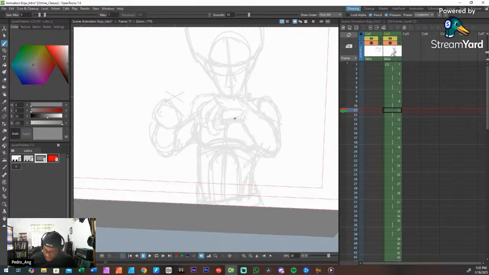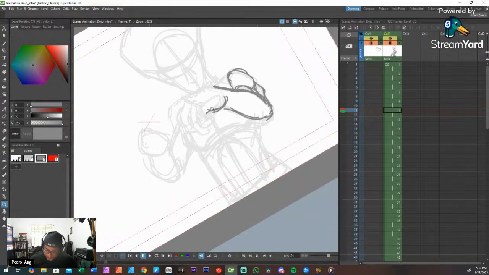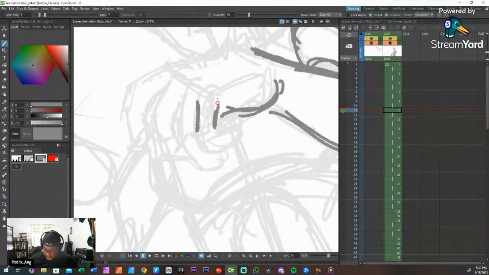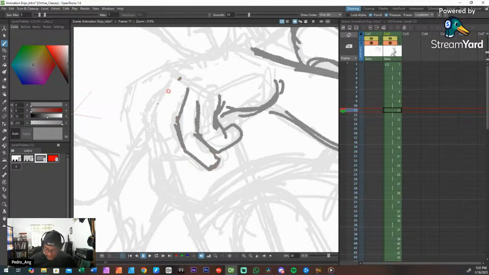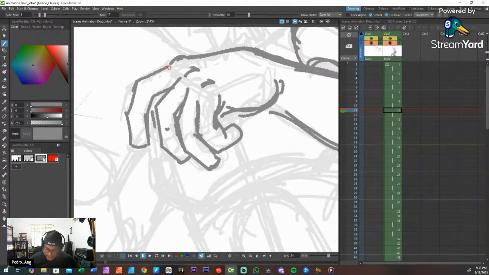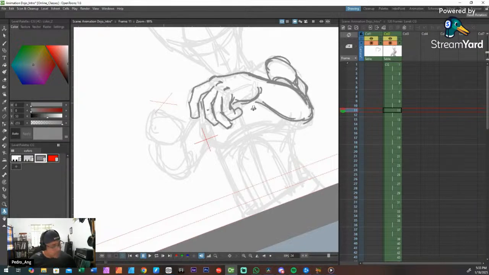Okay, we can start cleaning up now. We got this. So finger one, finger two, finger three. Again, I'm not going all out on definition. I'm just finding the volumes and the positions. I'll make the fingers prettier when it comes down to cleanup. So yeah, it's okay. That works. Let's do the chest muscles. There we go.